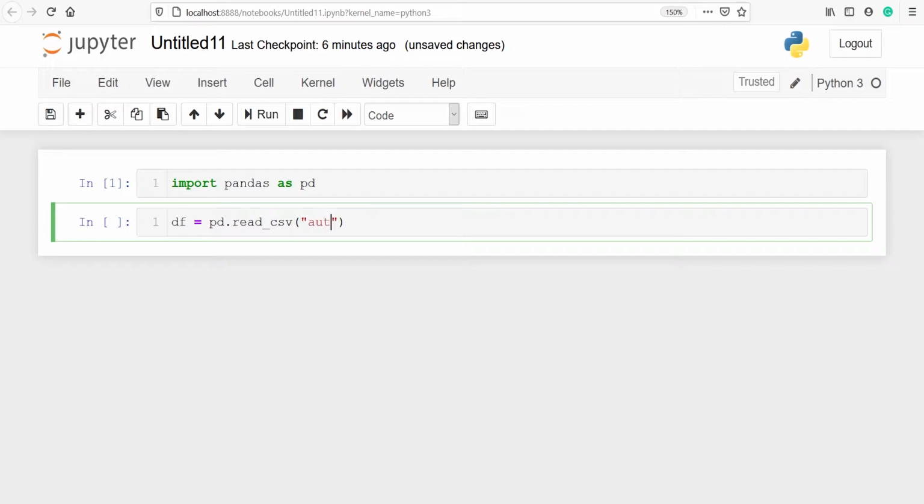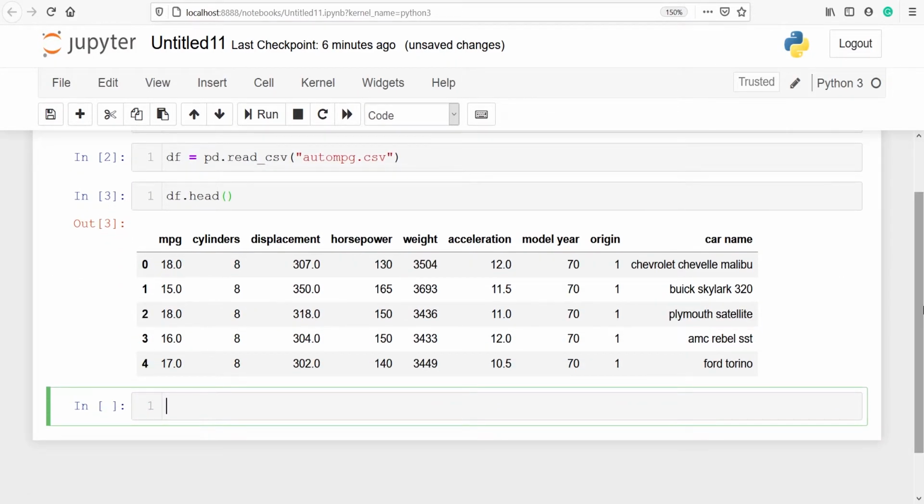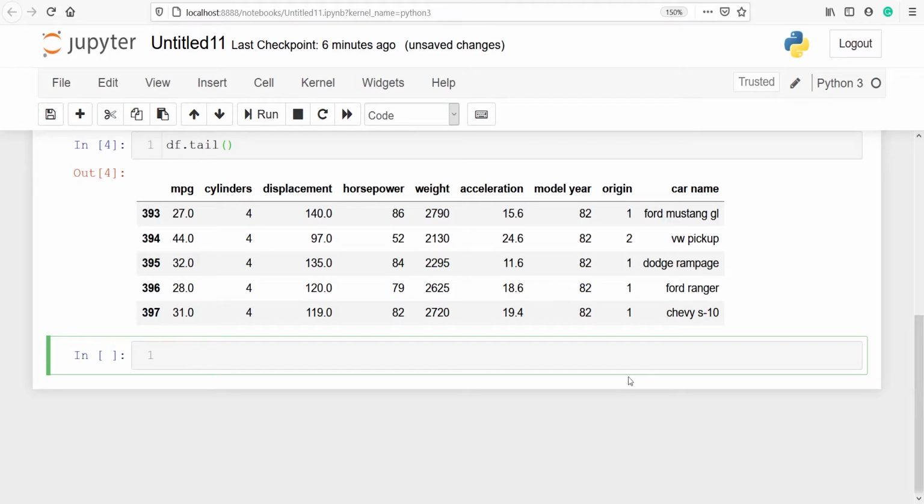My CSV file name is autompg.csv. Let's look at the top 5 rows of a data frame with df.head. Using the method head, we can look at the top 5 rows of our data frame df. These are the top 5 rows, and our data frame contains columns such as mpg, cylinders, displacement, horsepower, weight, acceleration, model year, origin, and car name. Let's also look at the bottom 5 rows of our data frame, and we will use the method tail, df.tail. In the output, we can see the bottom 5 rows of the data frame df.